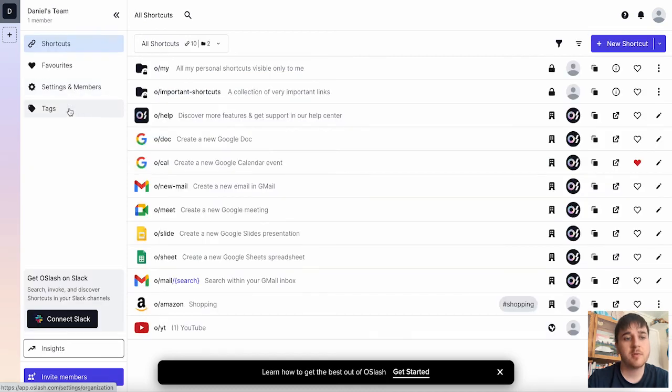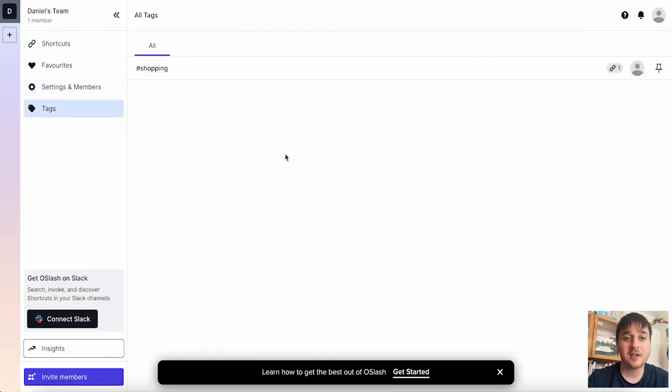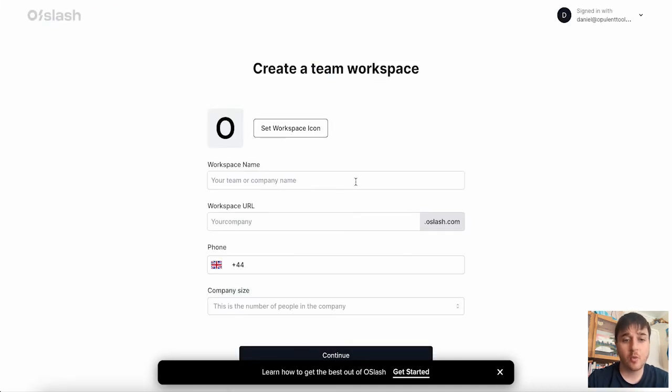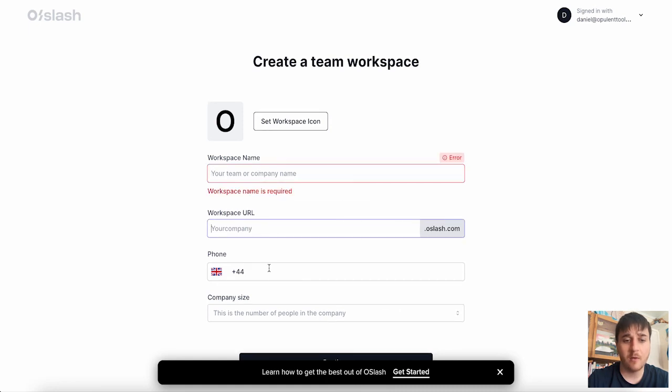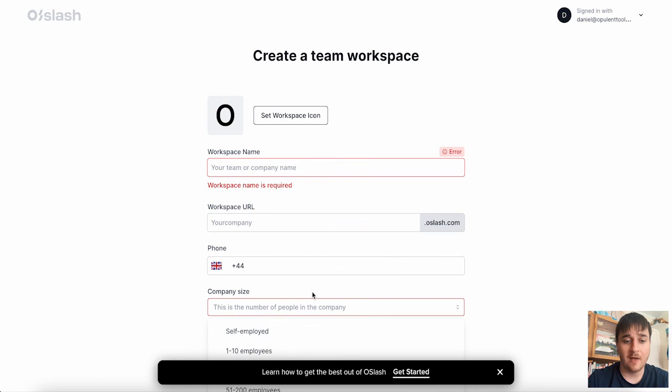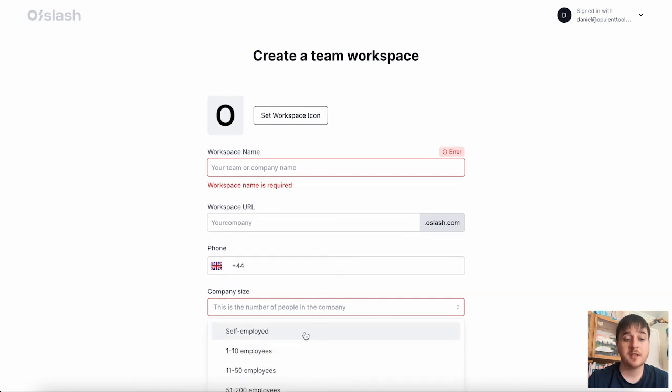Below settings and members is tags. Any tags we've used on our shortcuts will show up here. So earlier when we did Amazon, we used shopping, and that's displayed here. You do also have the option to pin this tag if you needed to. Finally, there's the option to add a new workspace. If you wanted multiple workspaces, then you could set the workspace name, the URL, add your phone number, and the company size. And the company size, you can set it from self-employed all the way to 10,000 plus employees.